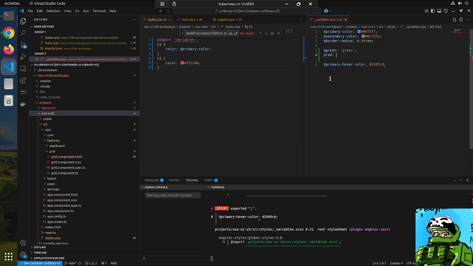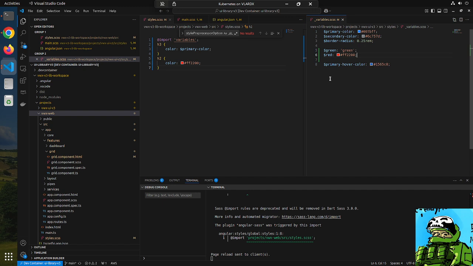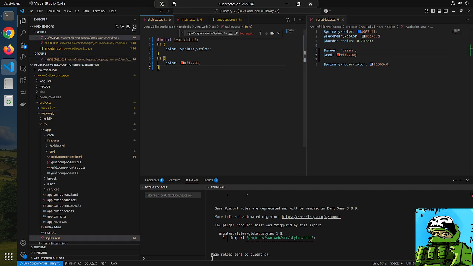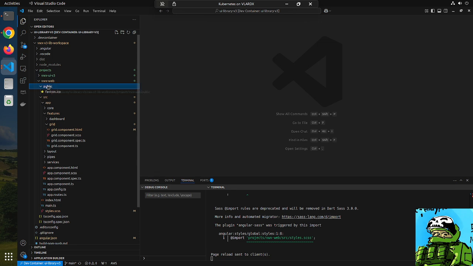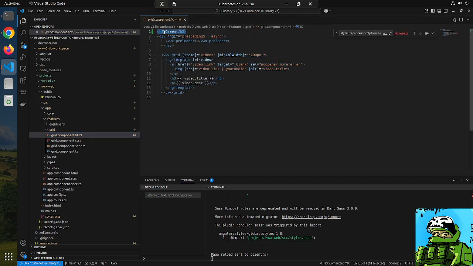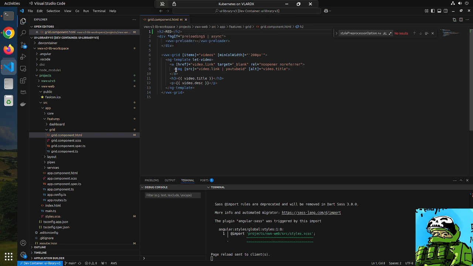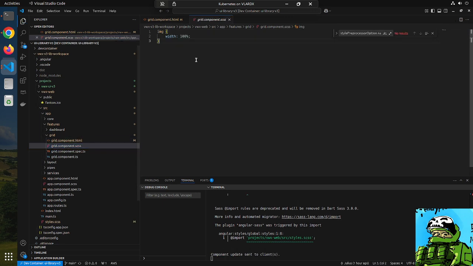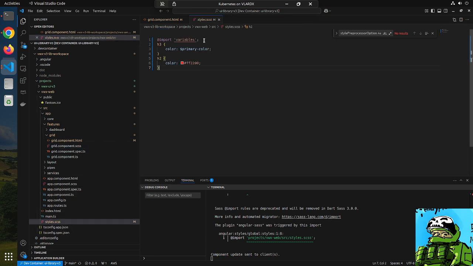So we are testing here variables in SCSS. This is the web app, and we put in an h2 element here. We'll call this red. And if you can see here, we don't have a style here. We have a style, but it's not related to h2.